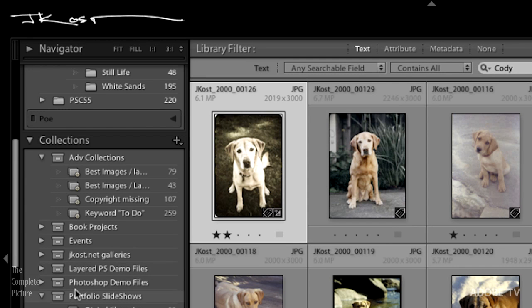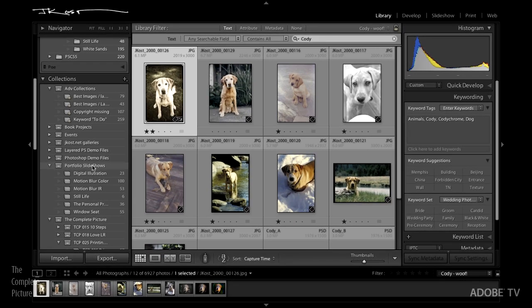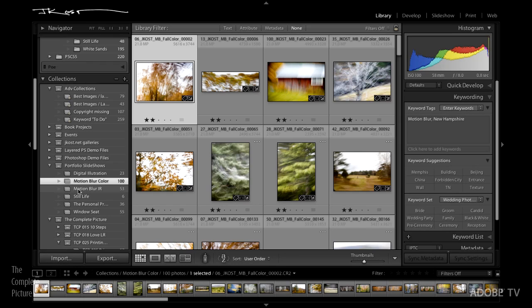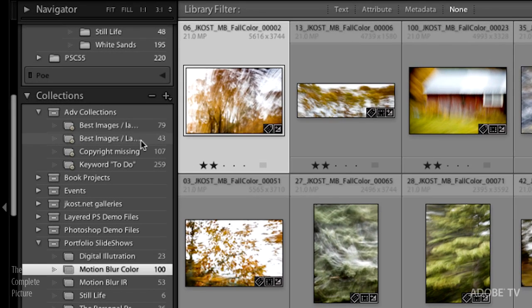But most people just kind of make collections, like you could make a portfolio collection, maybe the digital illustrations you want to use in a slideshow, or maybe some motion blur images. But they can also serve as workhorses. So look at this collection right up here.